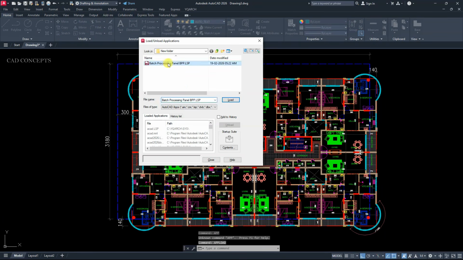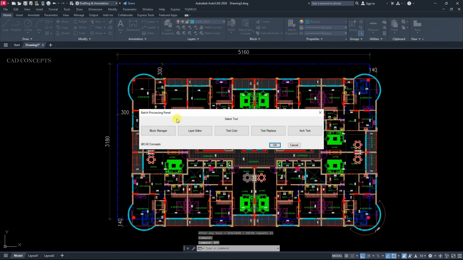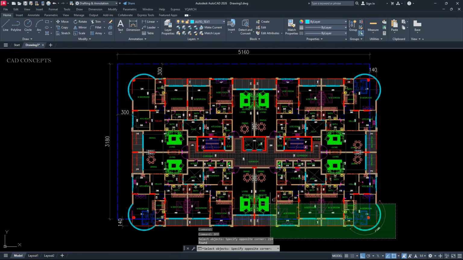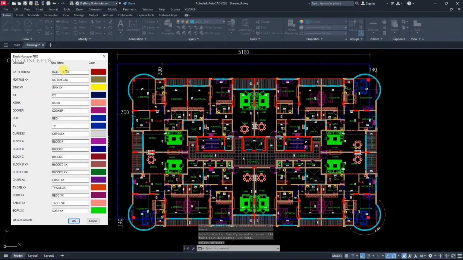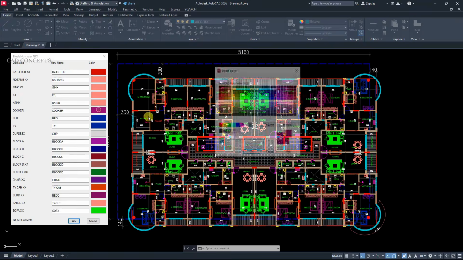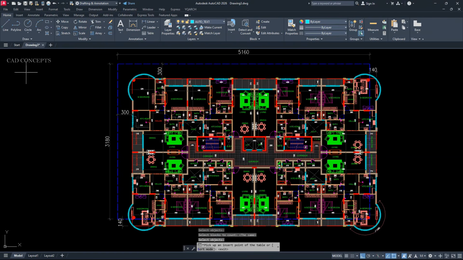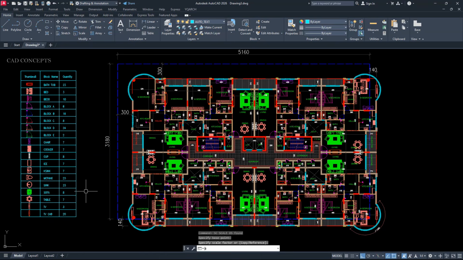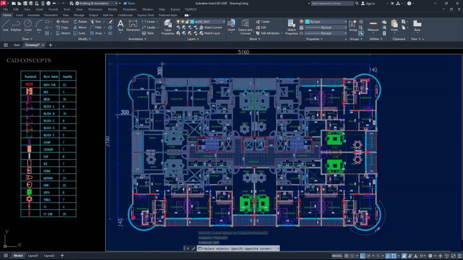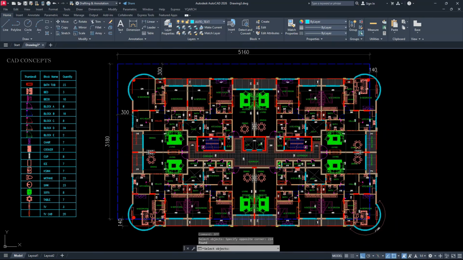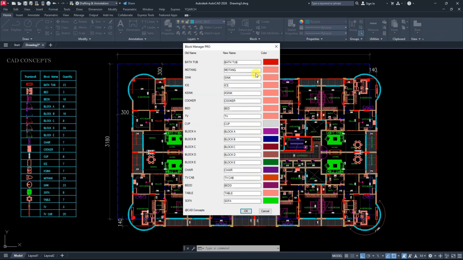Welcome to CAD Concepts. Today we'll explore one of the most amazing tutorials, the Batch Processing Panel, a complete automation workflow in one system. Must watch till the end. You are going to automate most of your repetitive tasks and save 70% of your time in AutoCAD. So, without wasting time, let's begin.